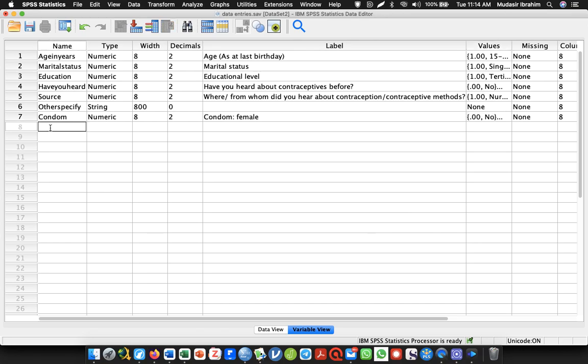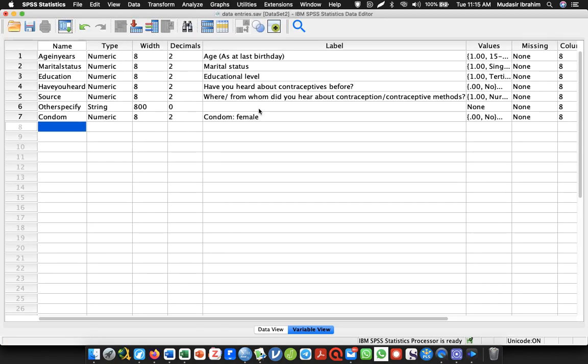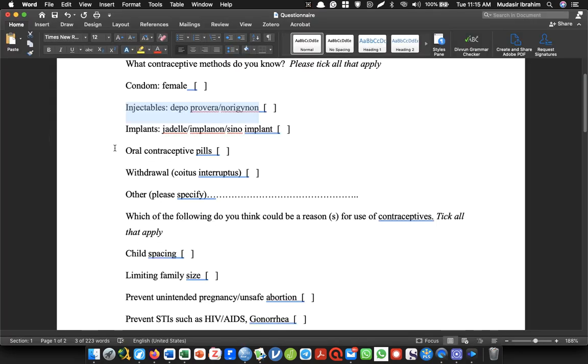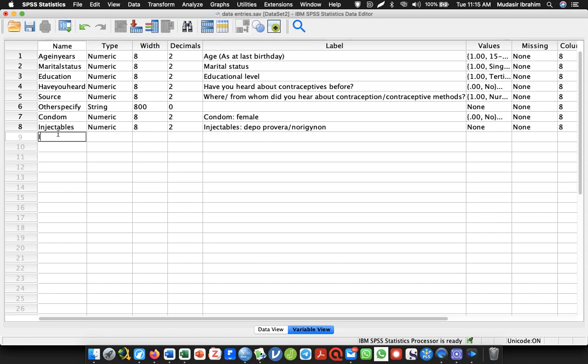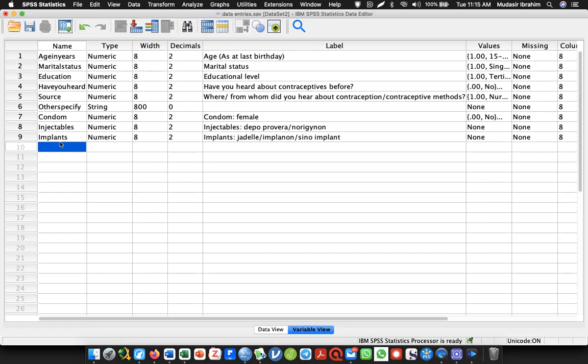So once you do this, since they are the same variables, I'm just going to ignore the values, but I'll concentrate on the condom. That's the name and also the label. So I'm just going to click on this again. So I'll just type here injectables, paste. The next one I'll copy. So it's just about copying, not typing. So implants, so I'll just say implants. I'll click here, I paste. Then I have another one, oral pills. So I'll just say pills. So pills. Then I paste here.